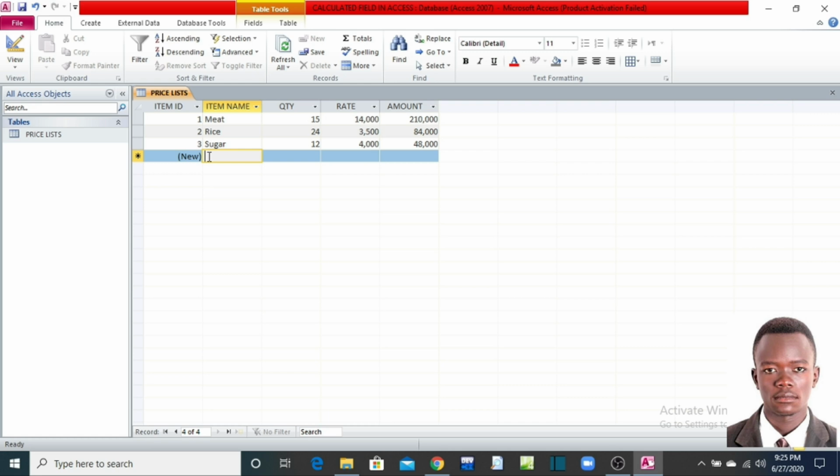The last one, let us put chicken. This time, let me assume that you have bought 7 birds at a rate of 37,000. Yes, everything is so nice. That is how you program a calculated field in Microsoft Access.